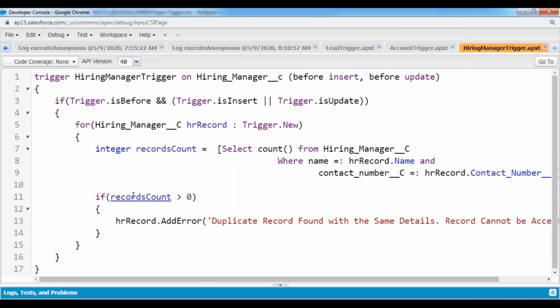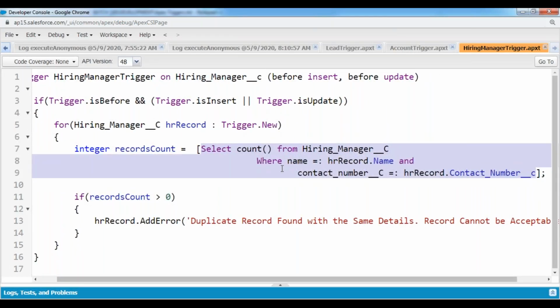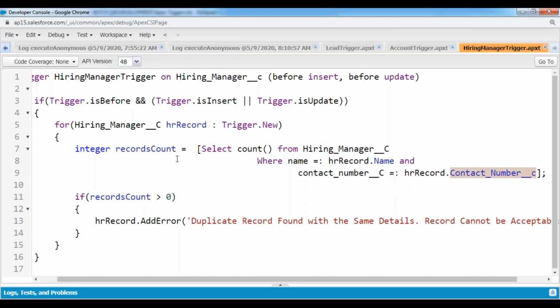Now whenever we are inserting a new record, before insertion and before updation, I would like to verify that. I'm going to interact with the database. I would like to verify with this hiring manager record's name and contact number how many records are available. I'm collecting the count. Once the count has been collected, then I'm verifying that. So with this name and contact number, how many records are there?